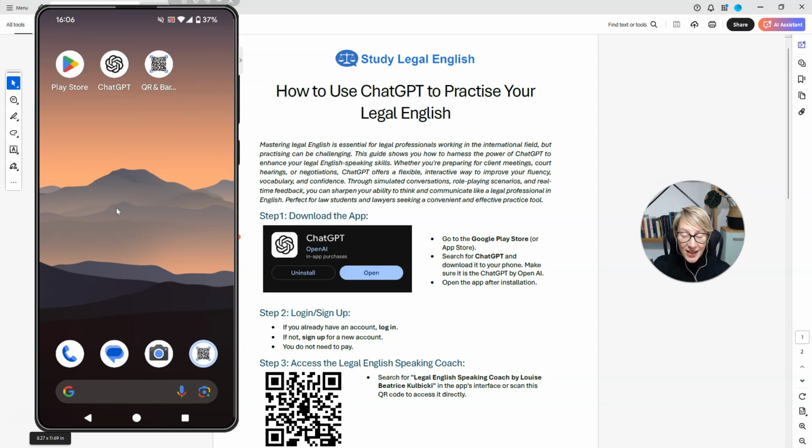All right, let's get started then. So as you can see here on my screen, I've got the step-by-step guide on the right, and on the left, I am showing you the screen of my phone so that I can literally take you through these steps and show you exactly what you need to do.